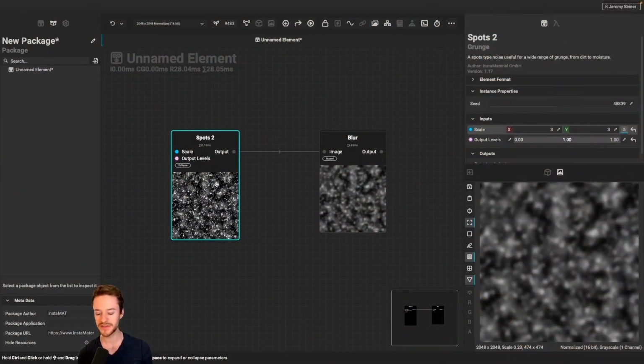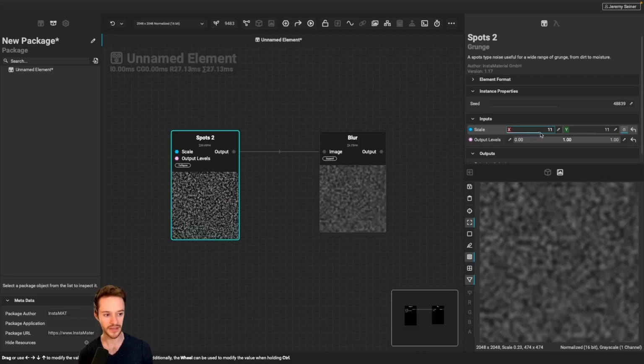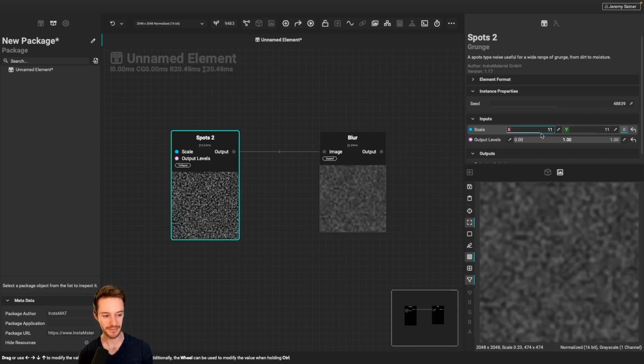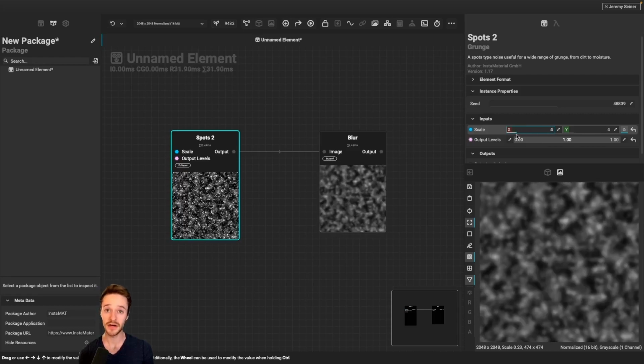All right, so I have a spots 2 noise here and I have a blur. Now notice if I increase the scale of our spots 2, the blur is overpowering our noise here. What we'd like to have happen is for this blur effect to remain consistent regardless of the scale that this noise is at.